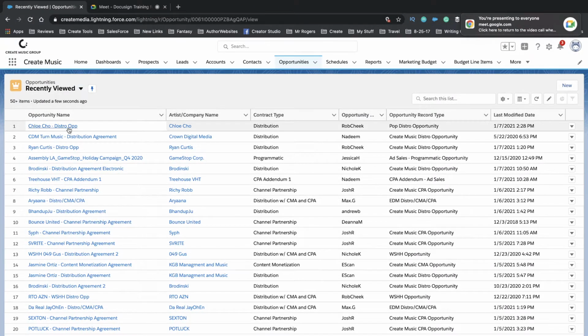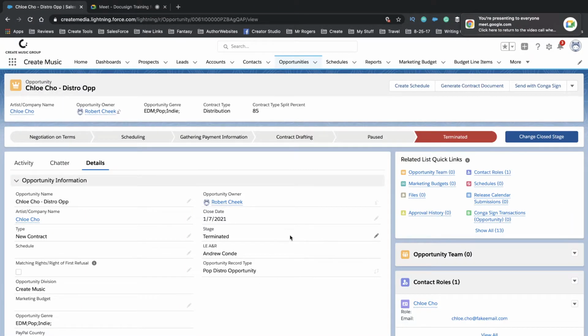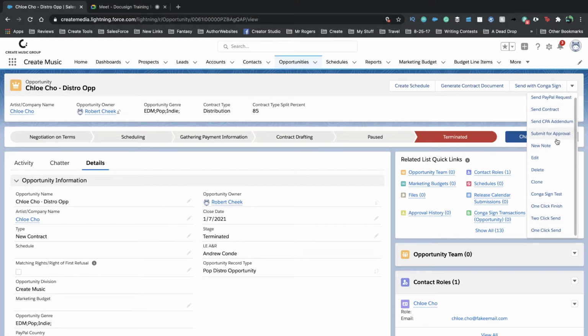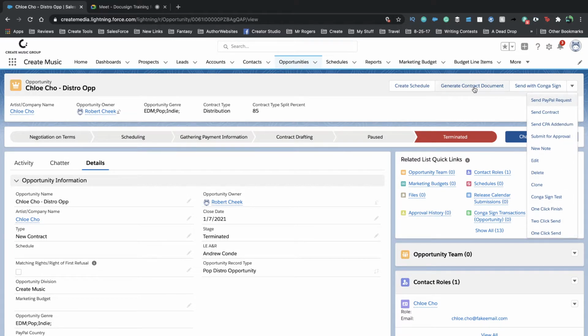All right, so just kind of back over it. I was on this agreement, but for those who have wondered about it, there is a field on all of the opportunities that's opportunity record type, and that tells you what kind of opportunity this is. This is a pop distro opportunity. But again, in the dropdown where I would normally see send with CongaSign, I still have CongaSign here, but I don't have Docusign. And I actually have a lot more options than probably what you can see. But no Docusign, because this agreement can't be sent by Docusign.